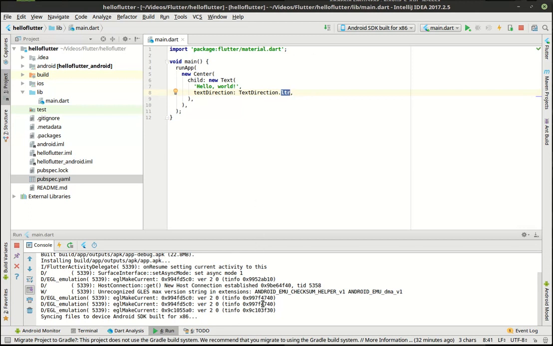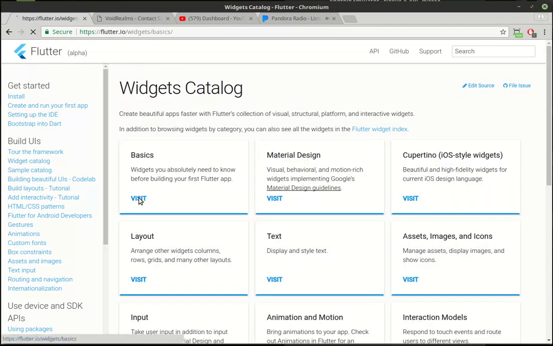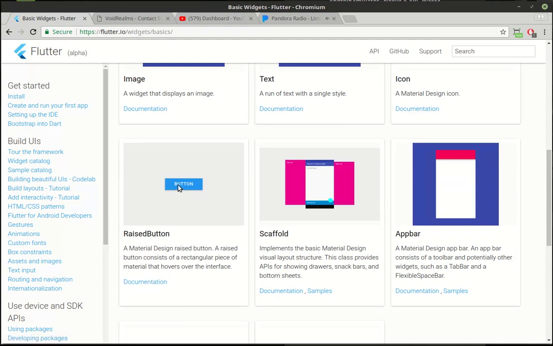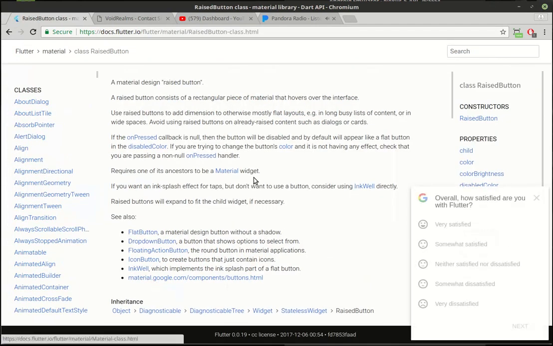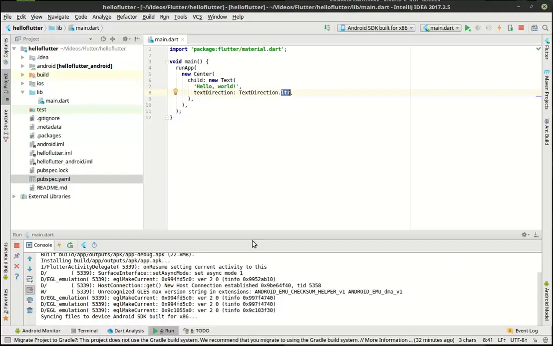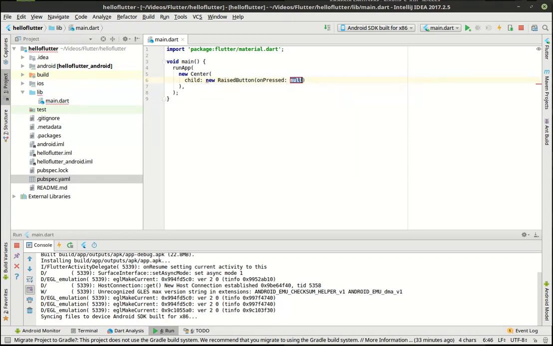So, looking at this, I thought, well, it'd be cool if we could just see what's out there. So I clicked on Widget Catalog, went to the basics, and said, oh, these are kind of neat. Hey, they have a button. Buttons are always fun. So let's view the documentation on this and throw a button out here and see what it takes to get a button on here. It seems like it's pretty simple. We could just take this, new RaisedButton. Notice how it's nice enough to put onPressed equal null for us, so we can actually link that to a method.